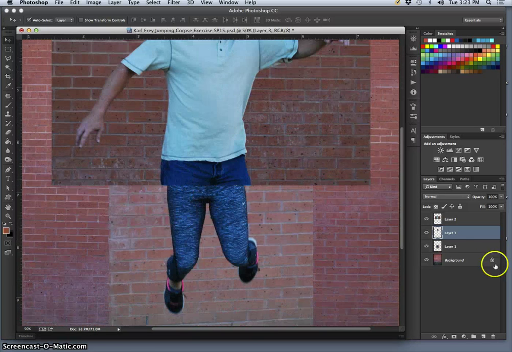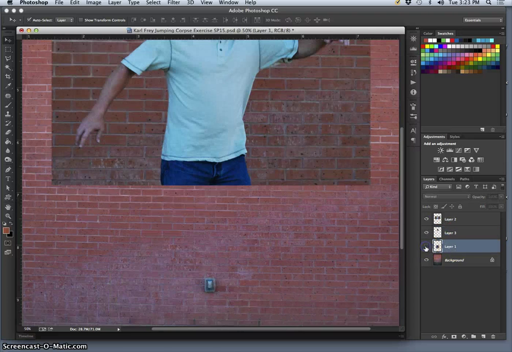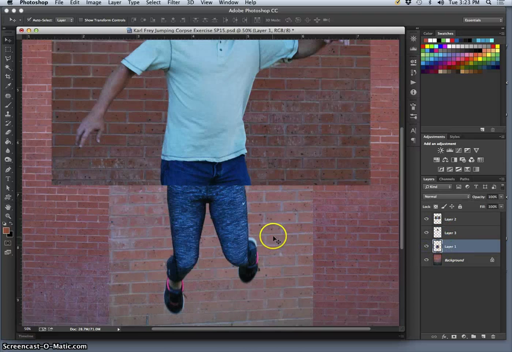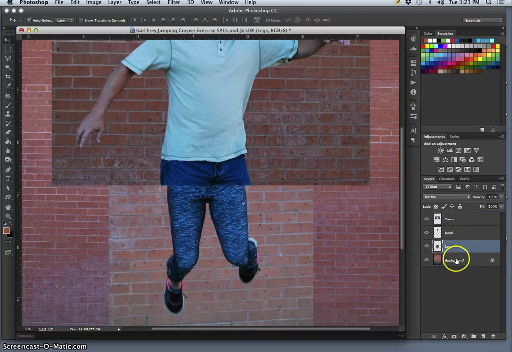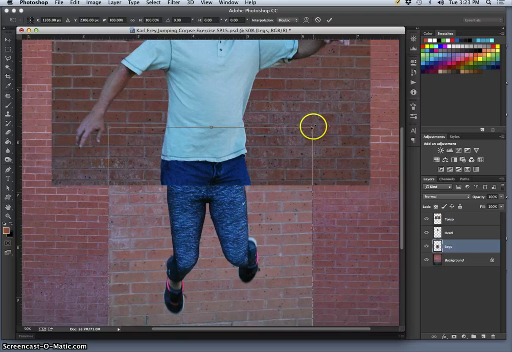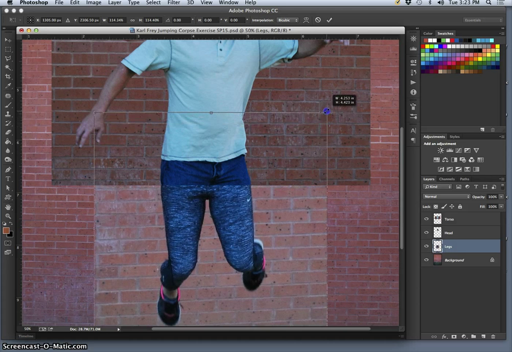Now let's do the same thing with the legs. So I'm going to leave the arms where they are, but I'm going to select the layer with the legs. And if you lose track of your layers, you can always label them, title them. So this is the legs, this is the head, this is the torso, and then this is the background, right? So I'm going to take my legs layer, I'm going to hit Command T, I'm going to hold down Shift, make them a little larger so that it lines up with the existing pants.